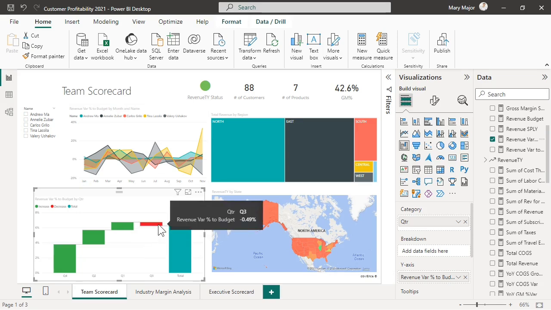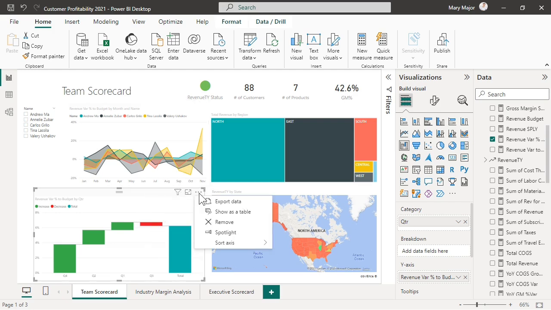To change the sort order or the field the waterfall chart is sorted by, select the More Options icon. Select Sort Axis to change the data field the chart is sorted by, and select if you want to sort in descending or ascending order.